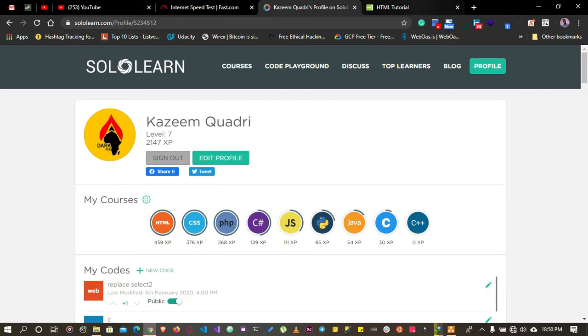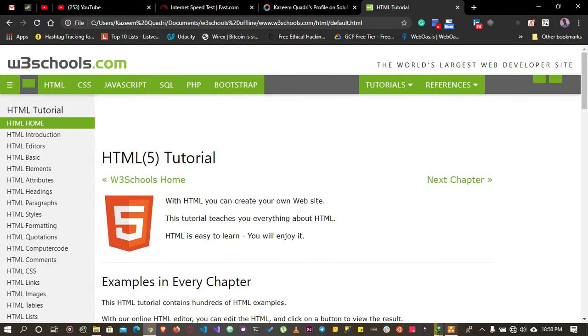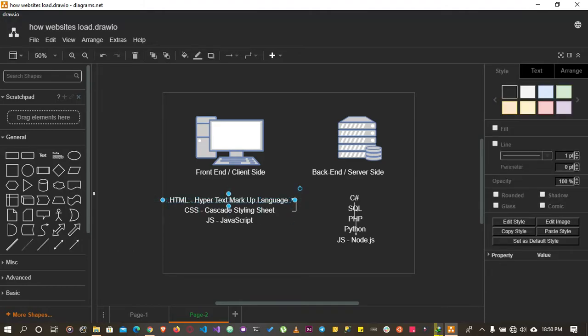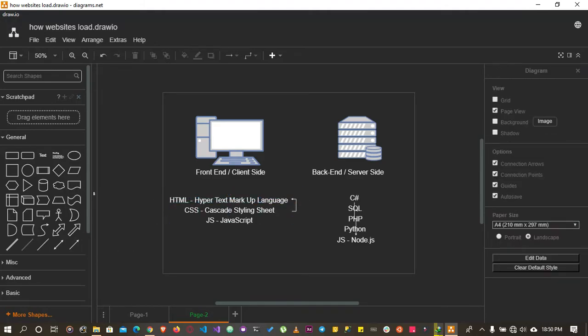There are some other things about that, but where I'm really going is the languages used to create these two sides of a website. First of all, there are three major languages used to create the front end part of the website, and the first one we have is HTML, which we'll be talking about in upcoming tutorials. HTML stands for hypertext markup language.